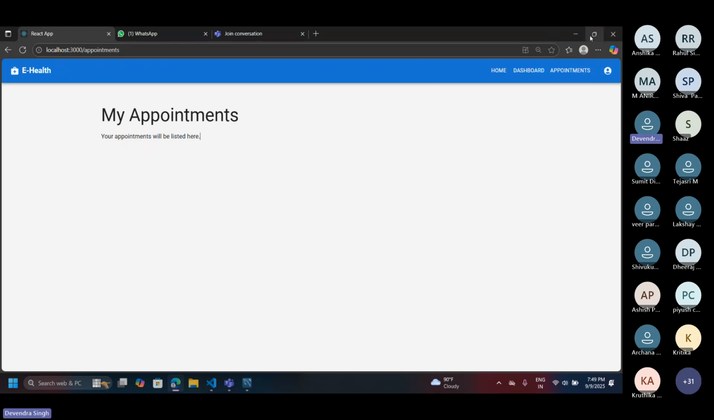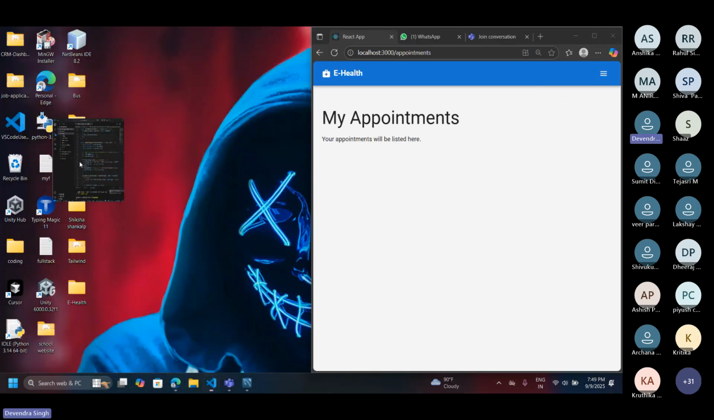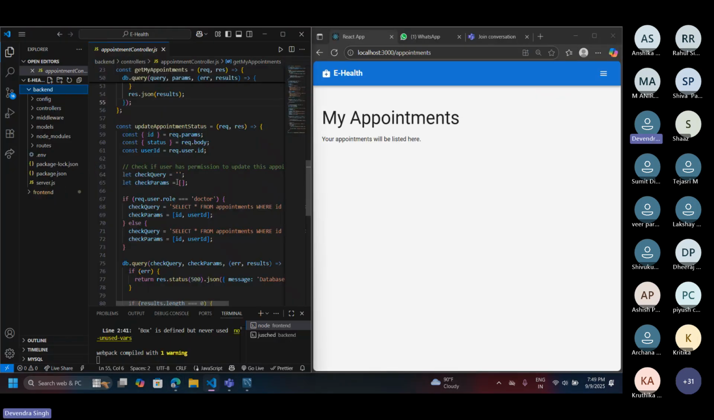And in my code, this is my code. I can show my backend page. In my backend I can create different types of folders, just like the config folder, controller folder, middleware folder, models and routes, and .env files.